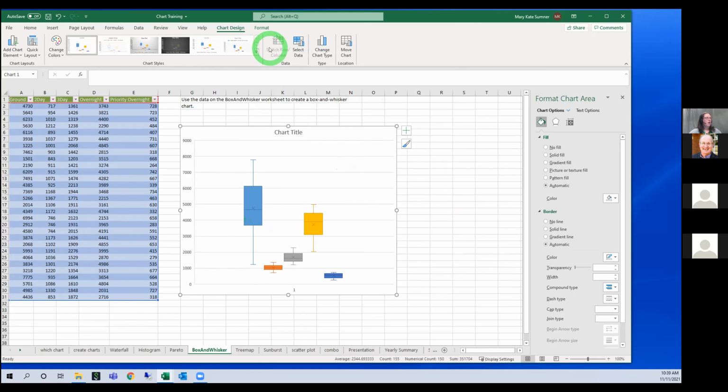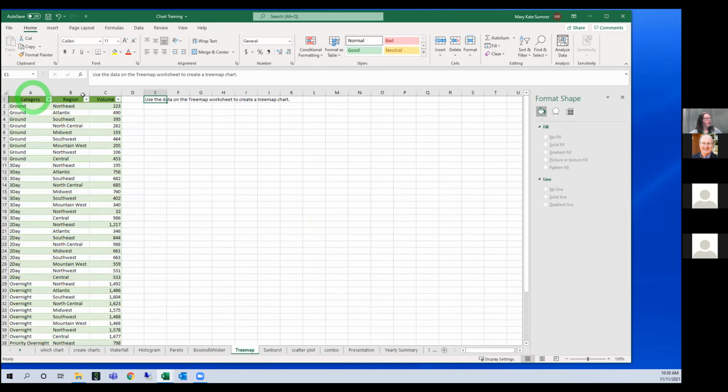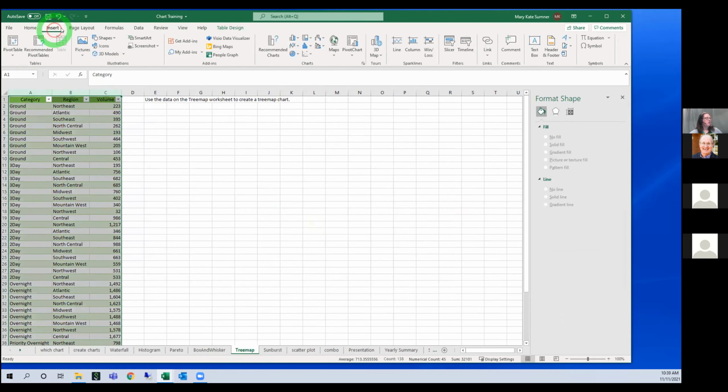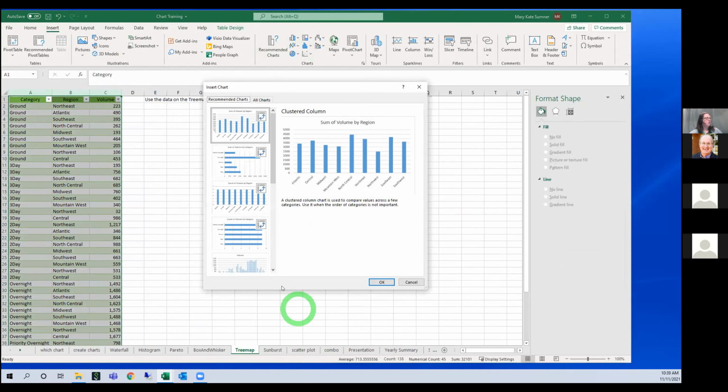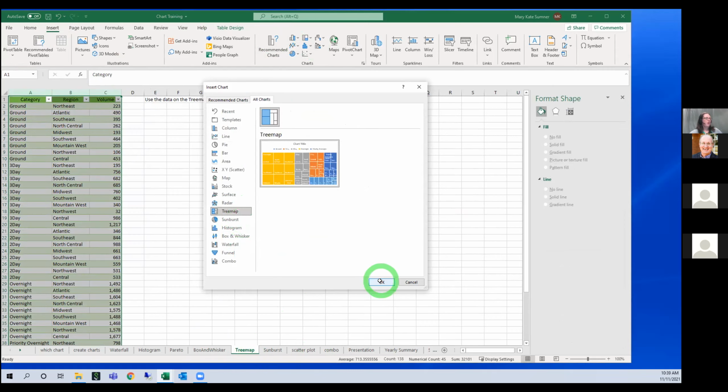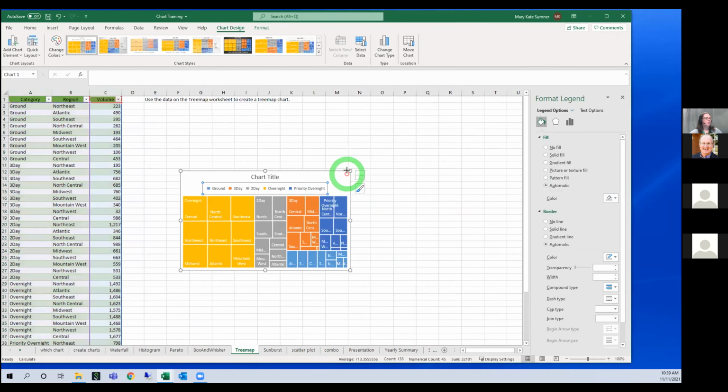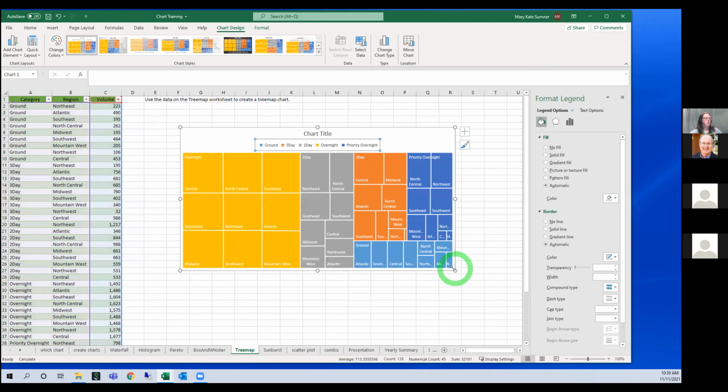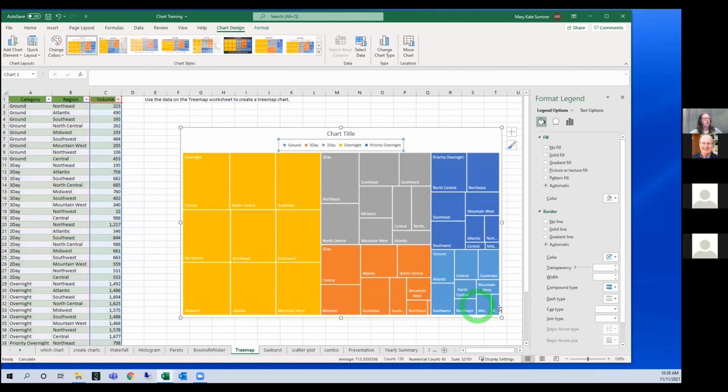All right, we'll go on to the next one, tree map. Highlight that, insert, recommended charts, all charts, tree map, and hit OK. And of course, the bigger you make this, the more you can see the words because you're making it larger enough to read. But what this is doing is comparisons of multi-level hierarchical data.